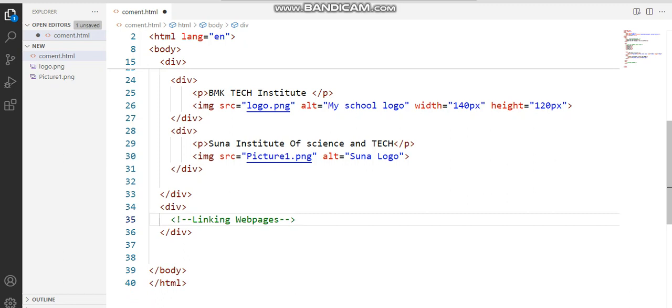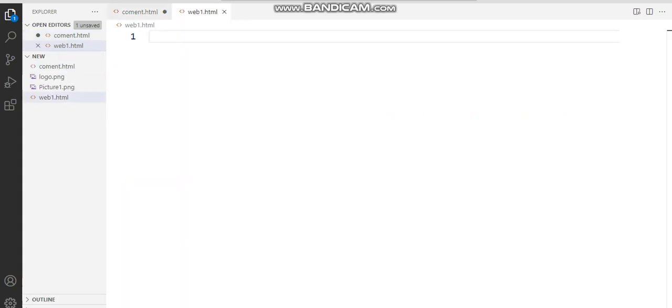But now, to be able to link a web page, I need to create another file. So I will create another file here. Let's say I will call that file welcome, web1. So I will say web1.html. Once I say web1.html, I open it.